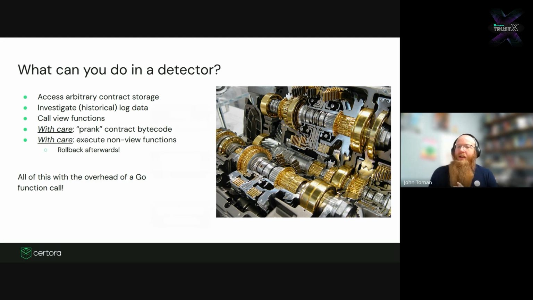Now, again, this has to be done with care because you are working with a live copy of the Ethereum state database. Luckily, the Ethereum state database has very good rollback functionality. Every mutation you make pushes something onto a journal, so it's very easy to roll back snapshots. It's quite cheap to do that as well.